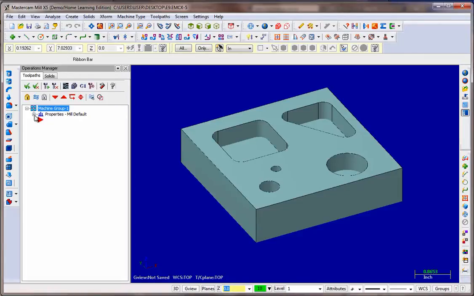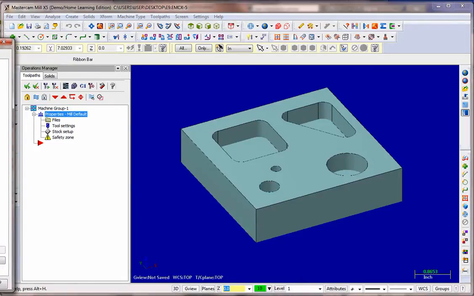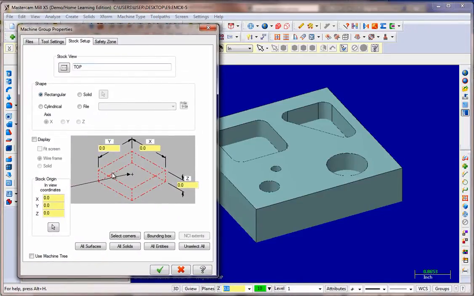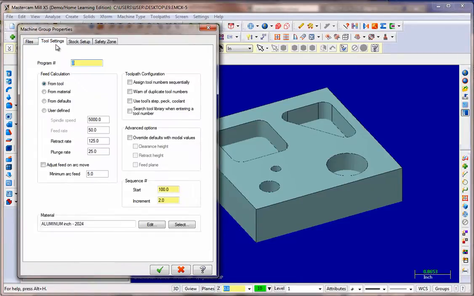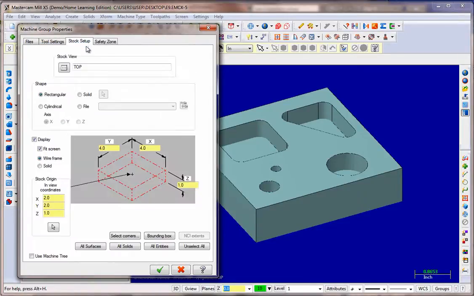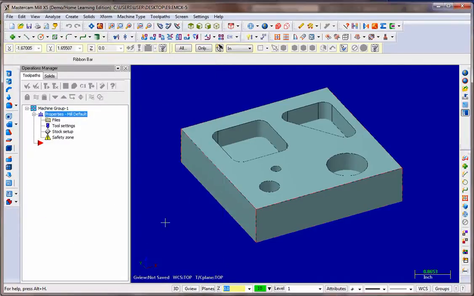Now over here on the left, we have some information. We could go ahead and hit the little plus symbol next to the properties. And let's go to stock setup. Now stock setup, your best bet in this case is just to go with all solids. And then as far as the additional information on this, we're pretty much set up. And we could go ahead and hit the green check mark to apply.